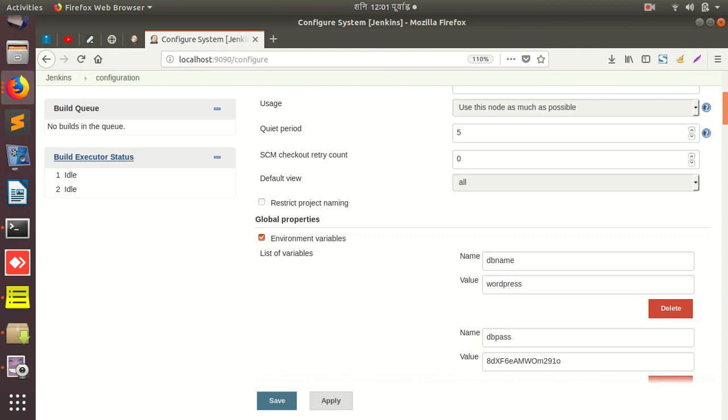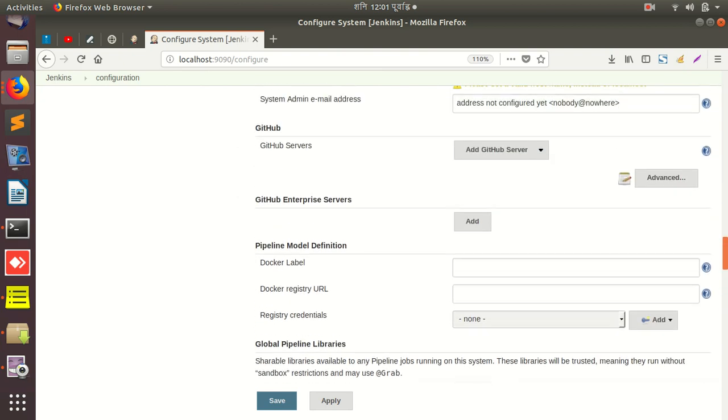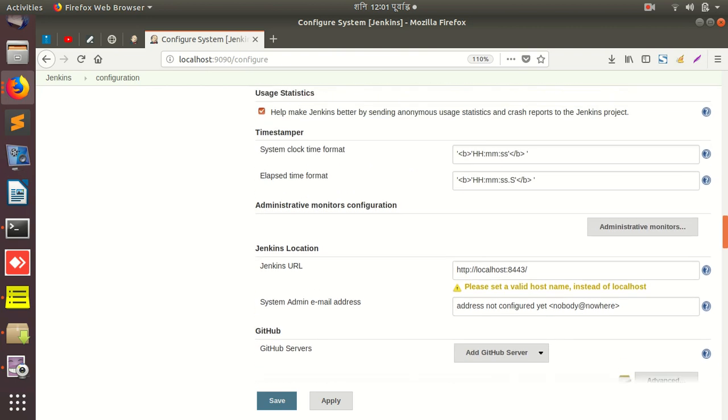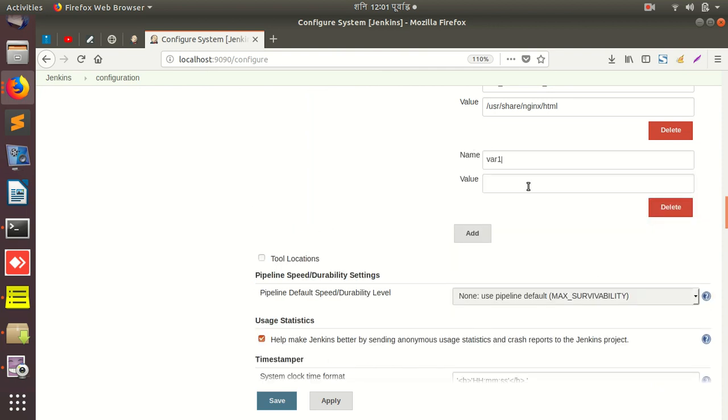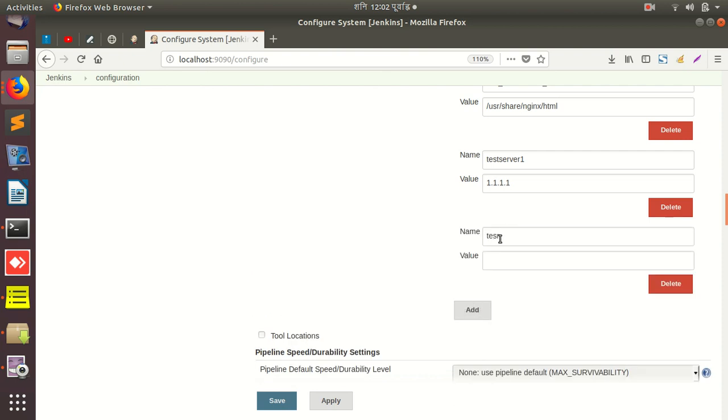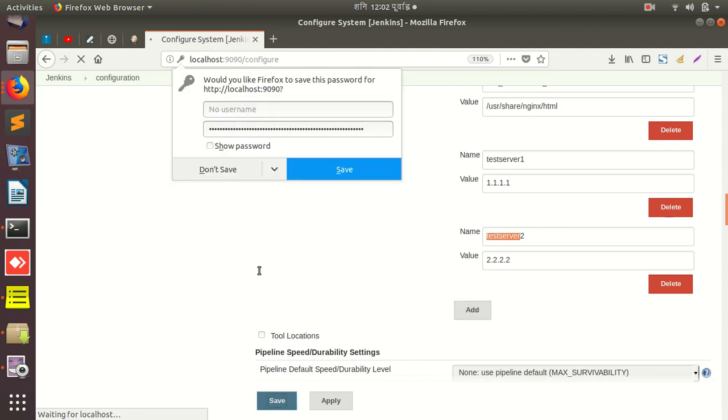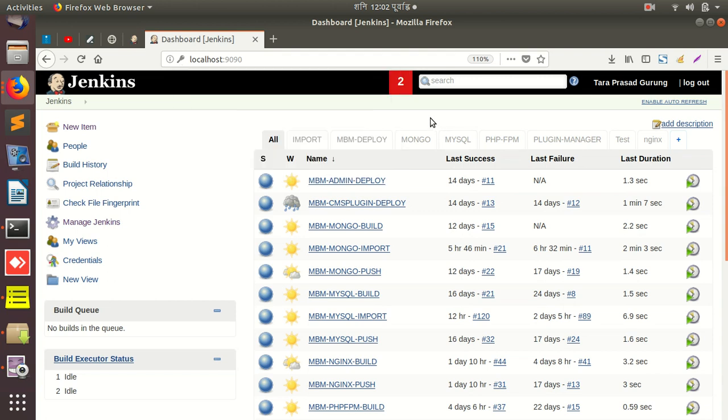Here we will be setting two other values, only two. Just go and click here. We'll write var one, and it will be 1.1.1.1. No, we'll do this test server one. We'll add another, test server two, and it will be 2.2.2.2. Now we'll see the real use case of this. I will save it now. I've set the two variables. Now I can use them in my Jenkins jobs.